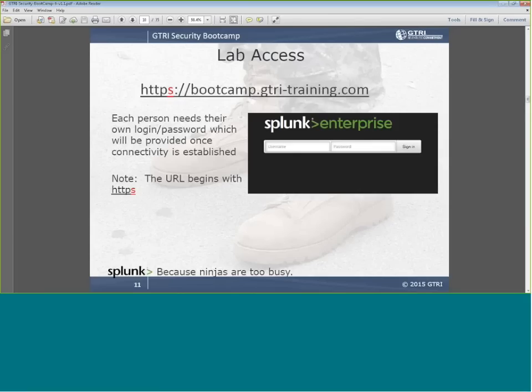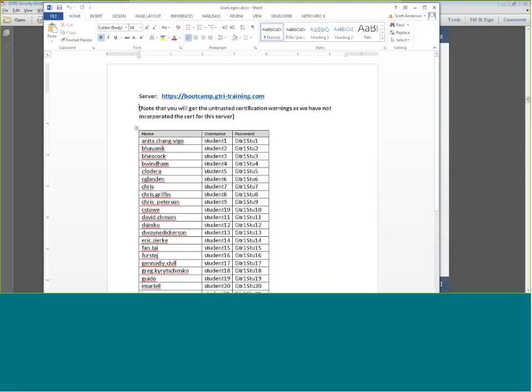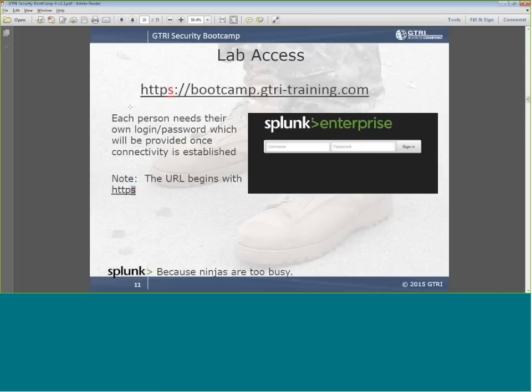Note again the URL ends with HTTPS, and the other note up here at the top of our other document is you'll get the certification warning because we spin these up and we don't necessarily put the appropriate certs on there, so you will get that warning and have to navigate through that, which is kind of ironic for a security boot camp, but it's all a matter of level of effort and maintenance. So you'll have to navigate your way through that.